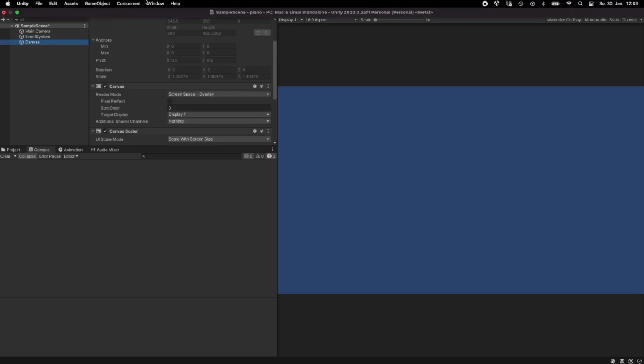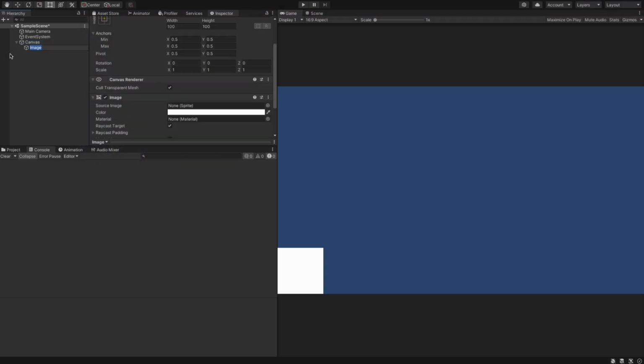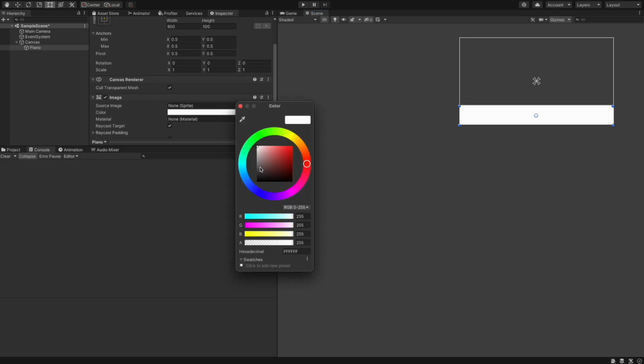The next thing I want to do is create an image which will be our container for the piano roll, where we put all our keys into. I will just name it piano, and I will resize it properly. So I want to have a piano roll which is going all the way from the left side of my screen to the right side, and because of that I will just resize it properly and will give it a gray background.